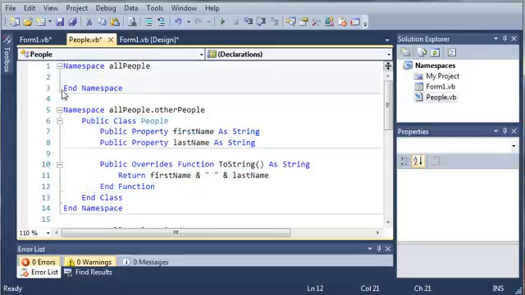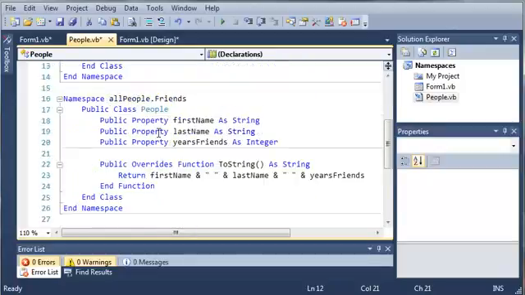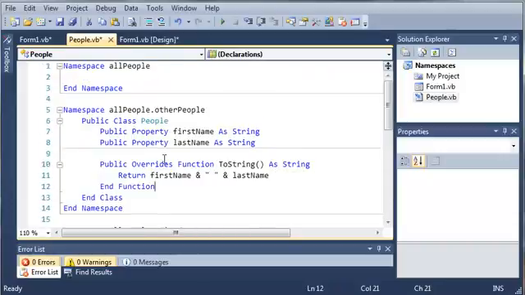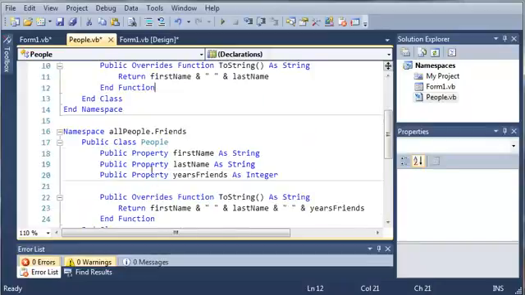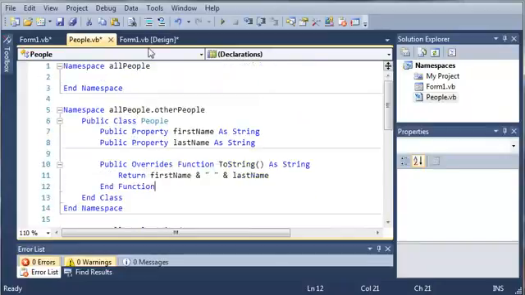And now this probably confuses you, the term inheritance, but we'll be talking about that soon. And after we've done that, you can come back to this and use inheritance to make this code a little bit easier to work with and understand. Okay, so now we have all people.friends and all people.other people.